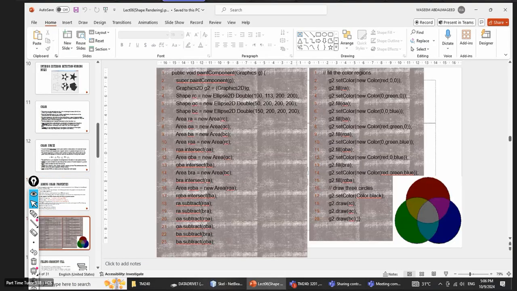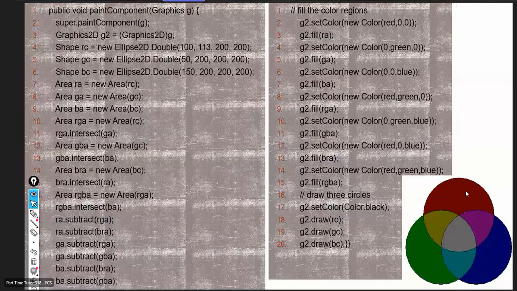So here I have an example. Here we are creating 3 circles. We are creating this circle, this circle, and this circle. The first circle is red, then we have blue, and then we are creating the intersections, and we are filling each intersection with a different color. The intersection of the 3 circles is filled in white. So you can see that here for this area, which is RGB.